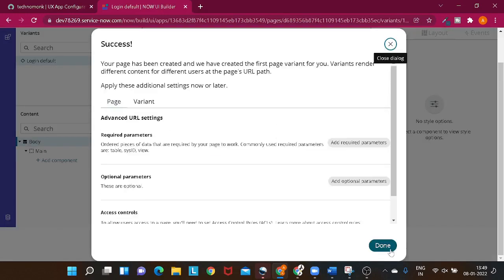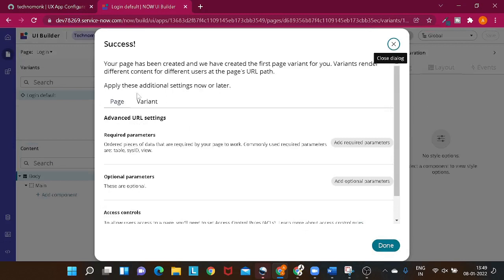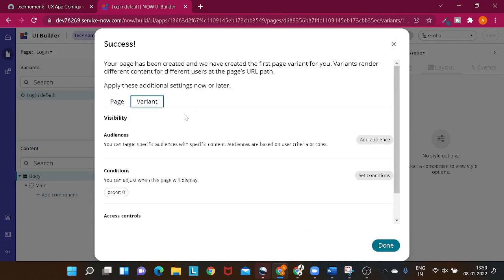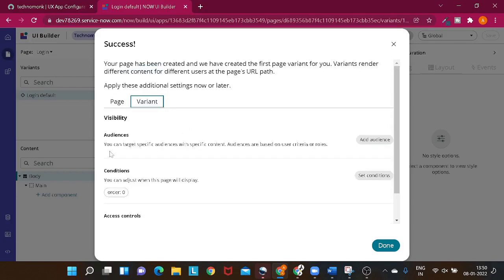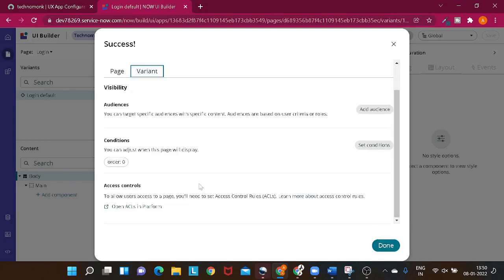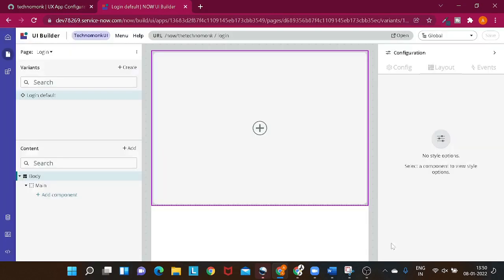Once it gets created, it asks for variants and all the things. So what is a variant? In variant, you can define a target audience for that particular page, or you can create different variants also. For example, you want to show 10 components to a manager and 5 components to an employee. Those kinds of things you can manage via variants, but we will see those in subsequent tutorials. We will not define any access controls also, and we'll go with done.